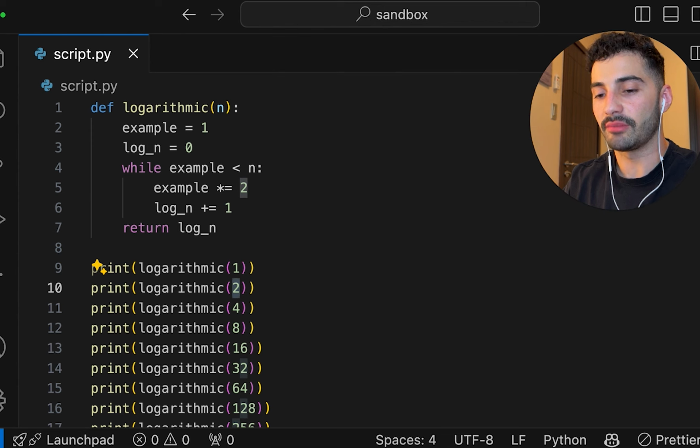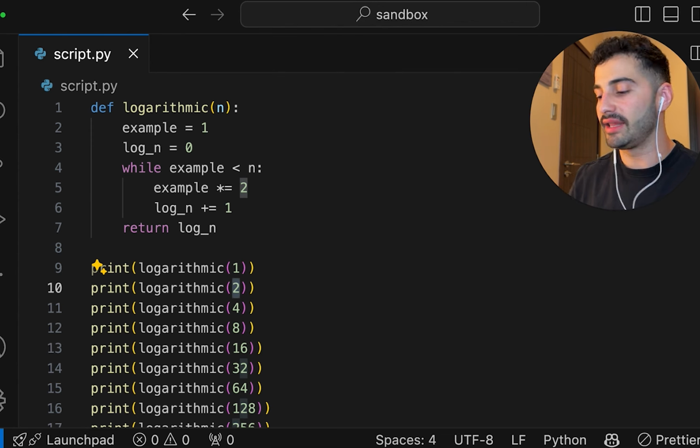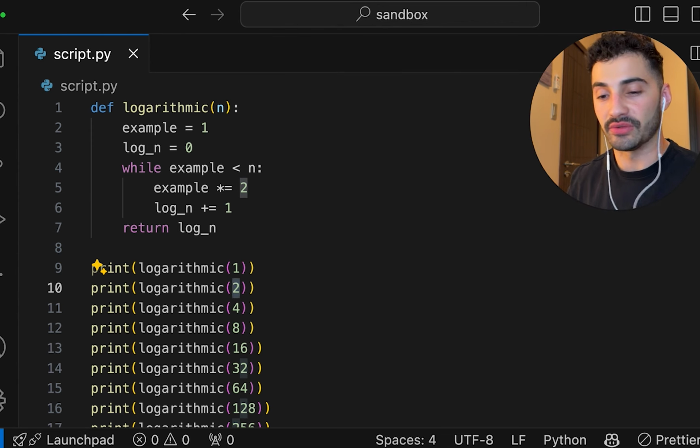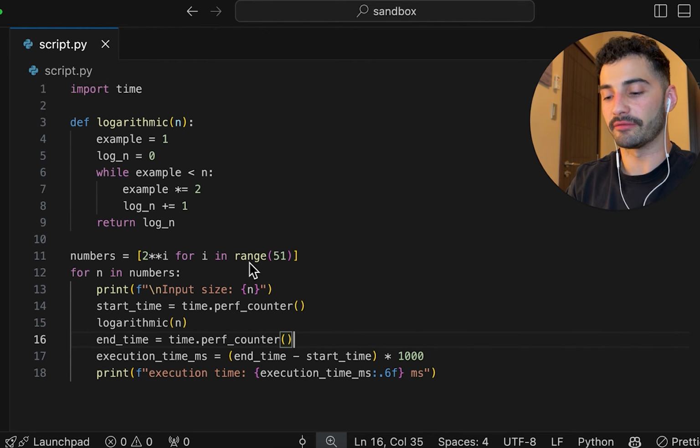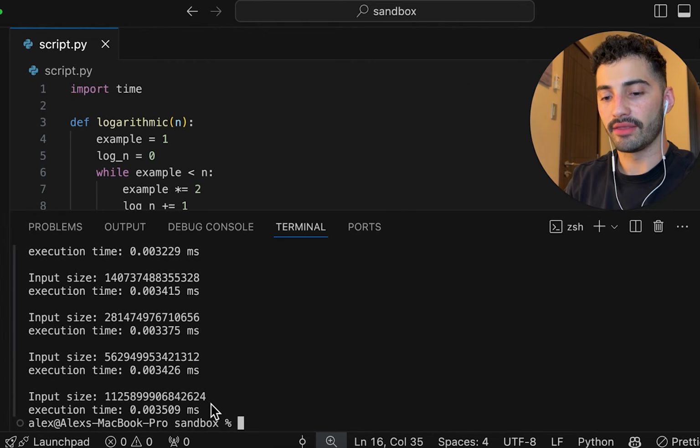So it's a very efficient algorithm. You can get to a size that is over 2 billion, and the algorithm is still going to only do around 32 steps. So let's run this test. This is similar to the previous one, except this is going to be for the logarithmic function. Okay, that was very fast.